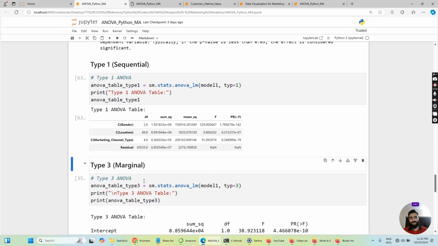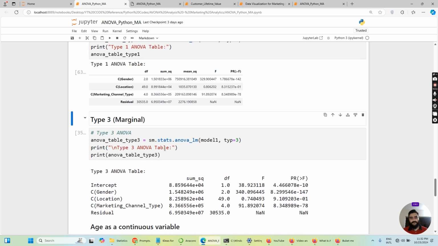And let's do it for the third type as well. So we are going to do the same thing for the third type. We will write the same Python statement. We will initialize a variable name, then we will equate its value by calling the sm module, and within the sm module we are calling the method stats.anova_lm and passing two input arguments.